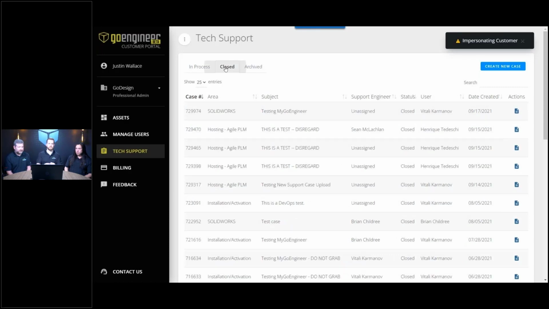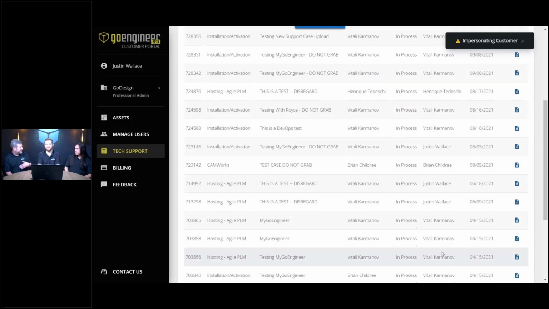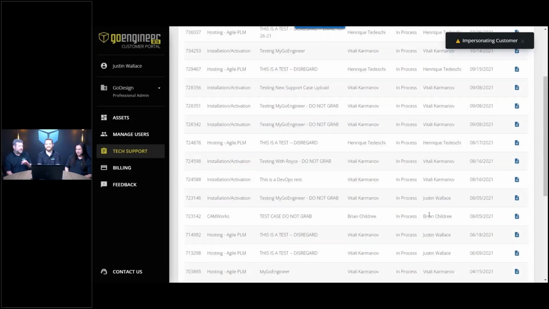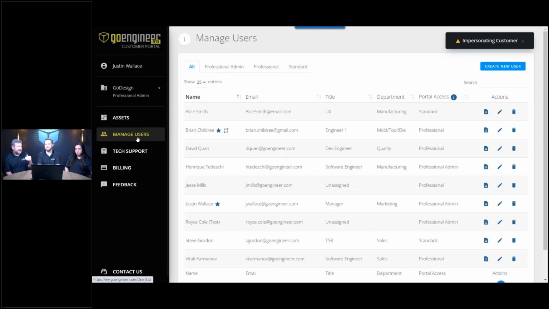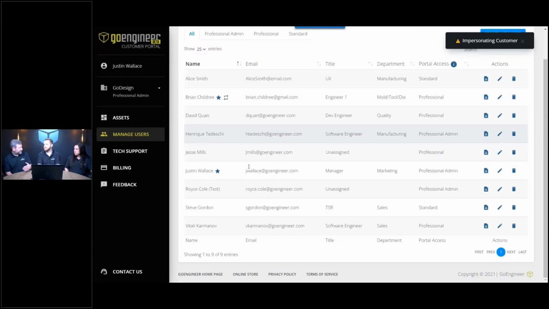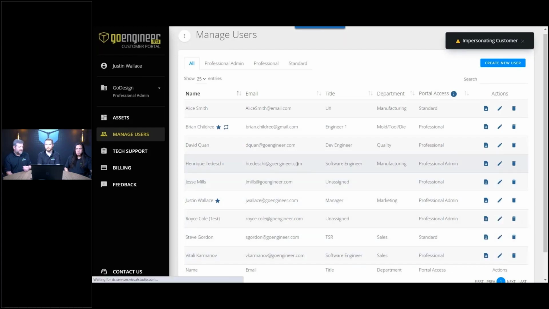Excellent. So there may be a number of support cases, just like mates in an assembly, right? So you can go back to the manage users side of things and dial in on just one specific user and see the tech support cases for that one user. Mm-hmm. So, shortens the list a bit, and we can come in and see those details.